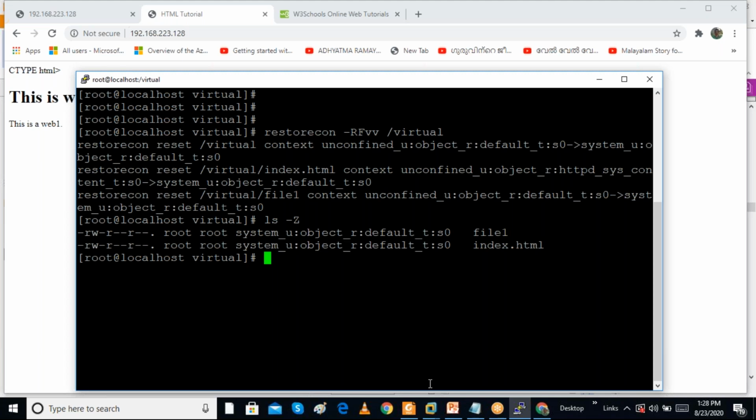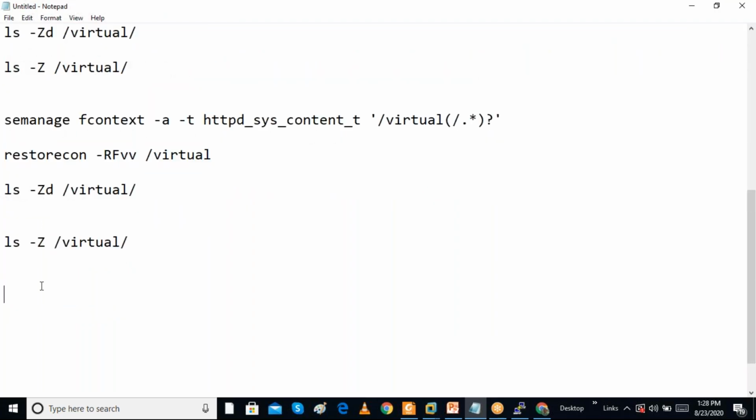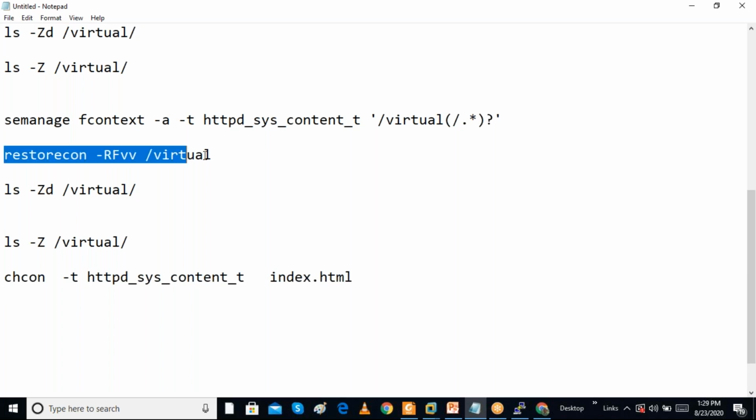Changing the context is one option, and you can use the chcon command to do it. I gave the command chcon -t httpd_sys_content_t to change the context like this. But it is not the recommended method, because any time we do restore context, this will change.